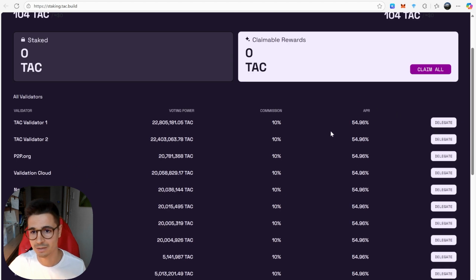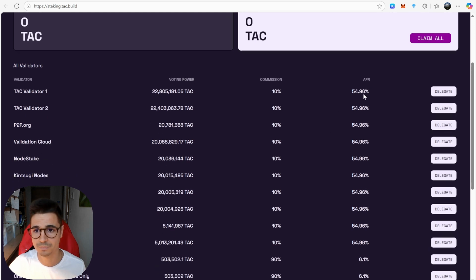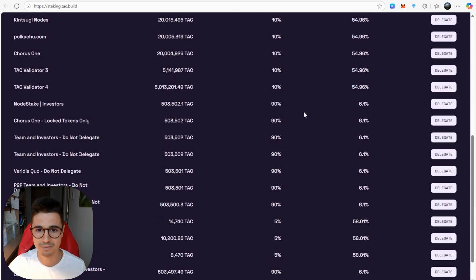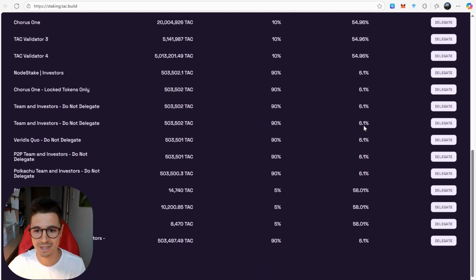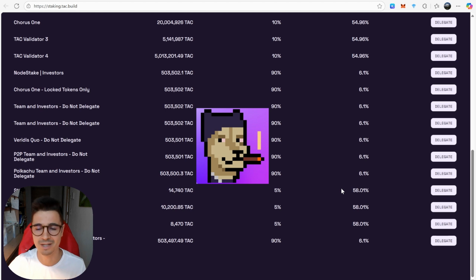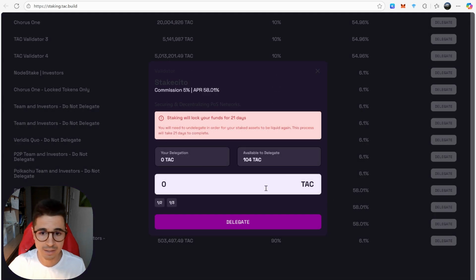And just here in the other column you see the staking APR. So here, if you stake with validators charging a 10% commission, you will receive a staking APR of 55%. And of course here, those that charge a 90% commission, you will only receive a 6% staking APR, and with StakeCito we receive the highest staking APR of 58%. All right, let's click on delegate.